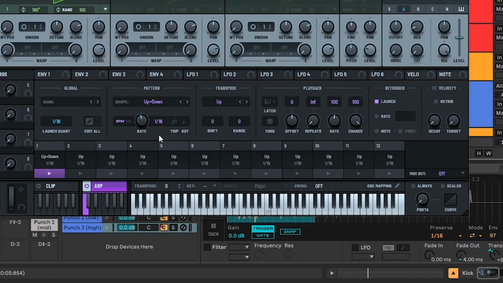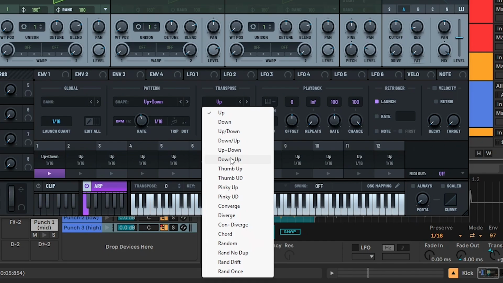Once the pattern is set up, the transpose section lets you pitch that pattern up and down rhythmically. With shift, you can control by how many semitones a whole pattern is pitched up or down. With range, you tell how many times the pitch of a pattern will change. And the pitching rhythm is set with the same shapes we used a while ago.